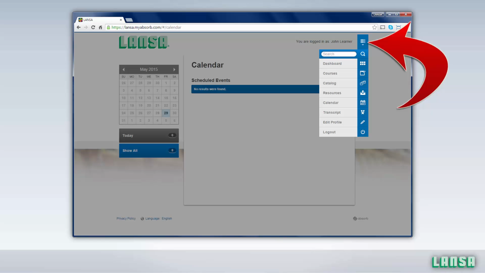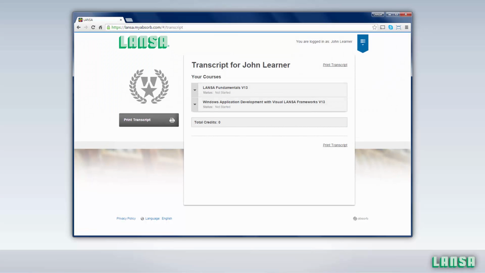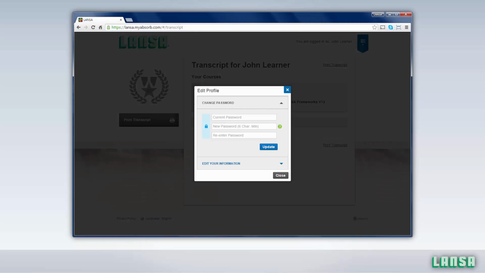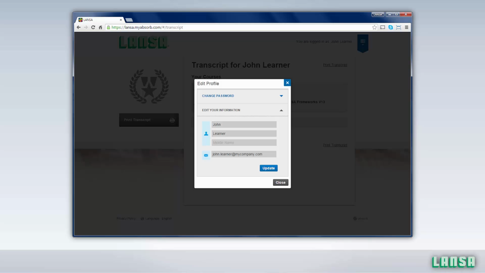At any time you wish to return to the dashboard, just select Dashboard from the main menu. If you select Transcript from the main menu, you'll have the ability to review and print the courses you're enrolled in and the progress you've made thus far. Selecting Edit Profile from the main menu allows you to change account information like your LMS password and your profile information.